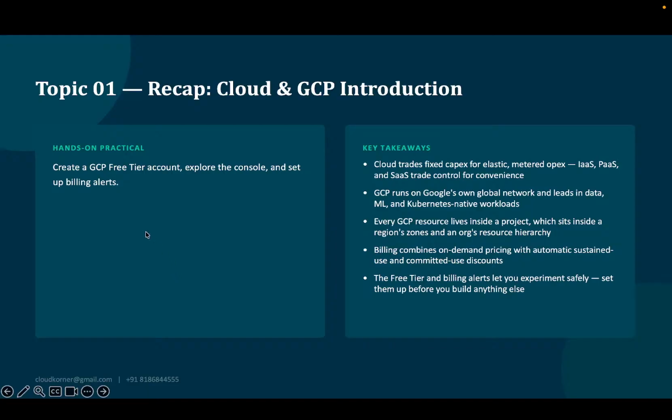Okay, that's the end of the class. The practical lab is creating a GCP free tier account, and we'll talk about the console. But what we have learned so far in this session is how the CapEx model works, how on-premises versus cloud compares, what a cloud model is, what an on-premises model is, and what the different types of cloud models are. Okay, and we also talked about Google Cloud basics: regions and zones, resource hierarchy, billing account, free tier account, and all that. Any questions so far?